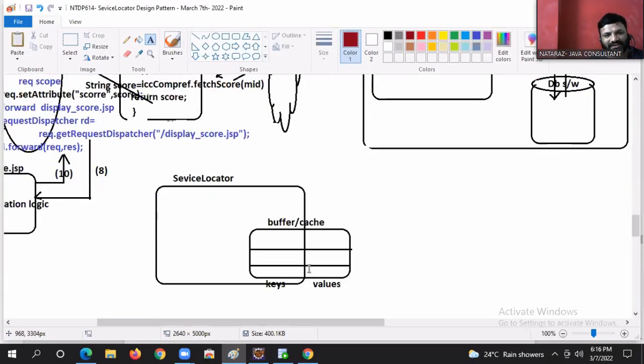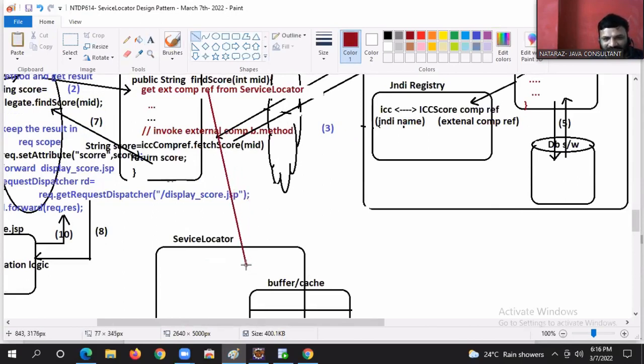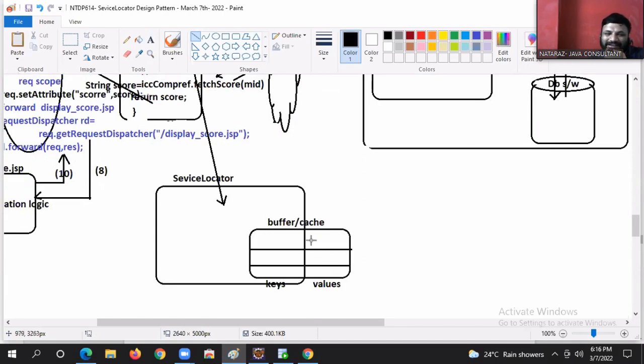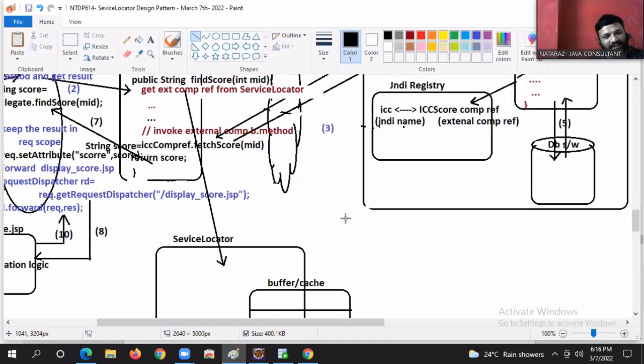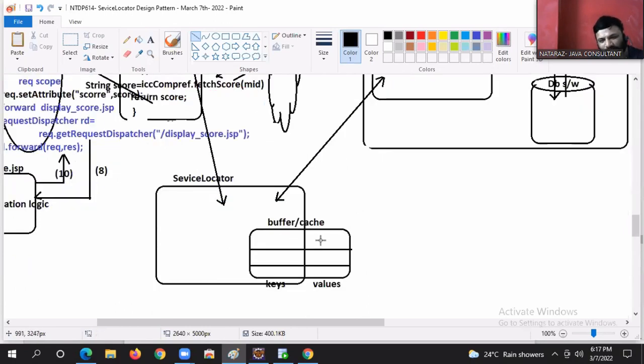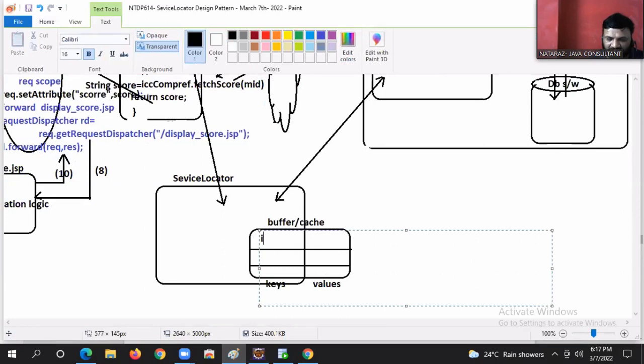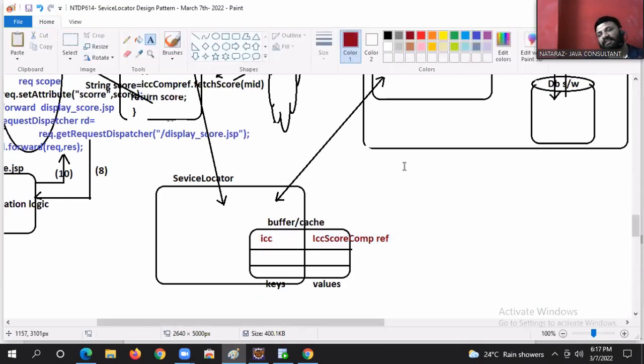Okay, guys. Now tell me, what should I do? It contacts the ServiceLocator. ServiceLocator searches whether this external component reference is already there in the buffer cache. It is not there. So that's why it contacts the JNDI registry, gets the external component reference, keeps it in buffer cache. In the buffer cache, what is the key, guys? ICC's core component reference. Gets it and places it.